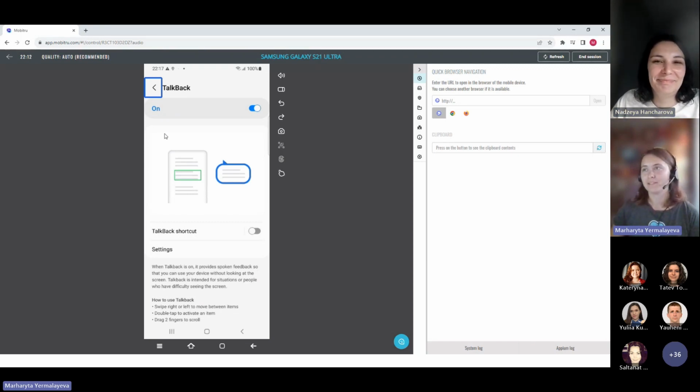So I keep silence and swipe. TalkBack on switch. Double tap to activate. Do you hear? Yes. Great, then the demo is successful. Okay, I will mute it for a while.